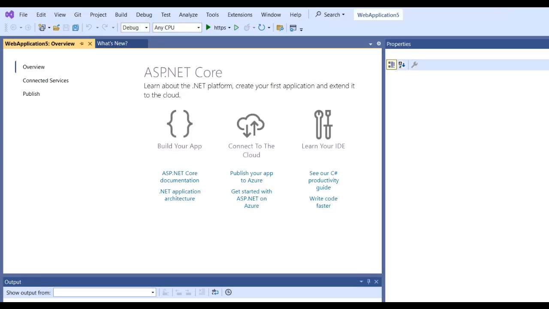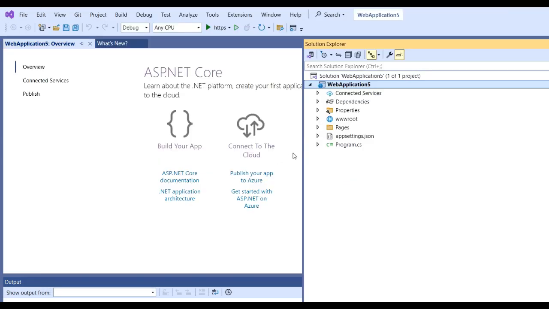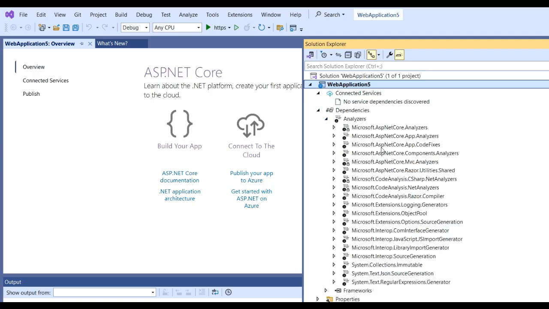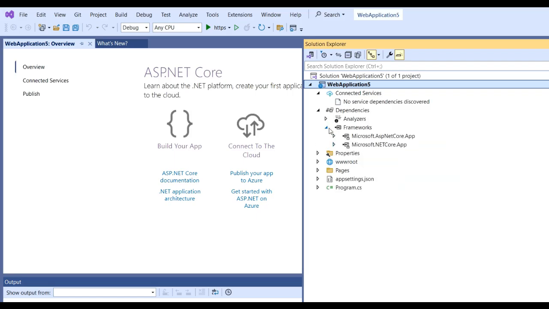Now go to Solution Explorer. Here you can see a folder, Connected Services, no service dependency discovered. There is one Dependencies folder, and there is Analyzers. In Analyzers, there are different namespaces like ASP.NET Core. You can see this one, ObjectPool. After that, we have Frameworks. So this is the framework Microsoft.AspNetCore.App.